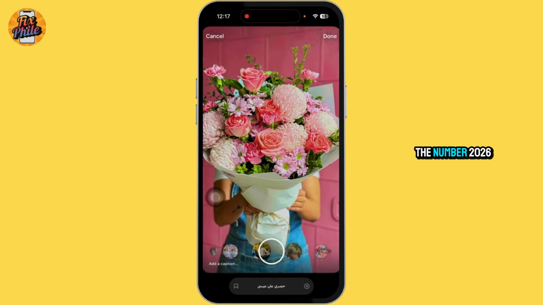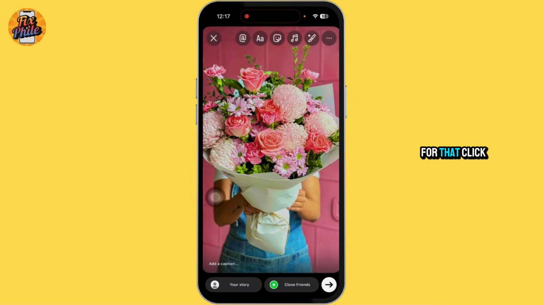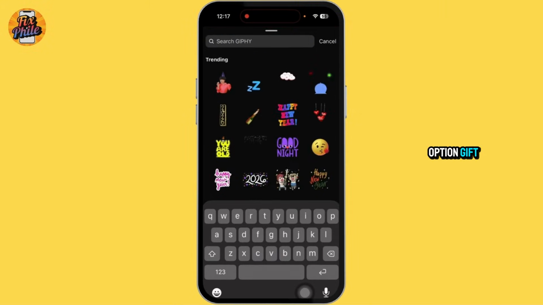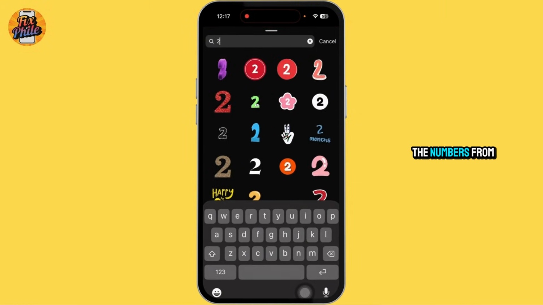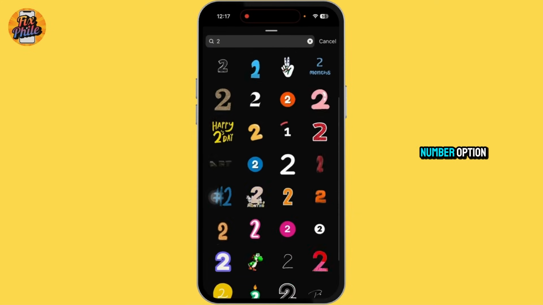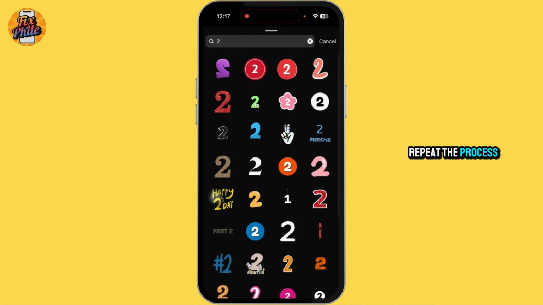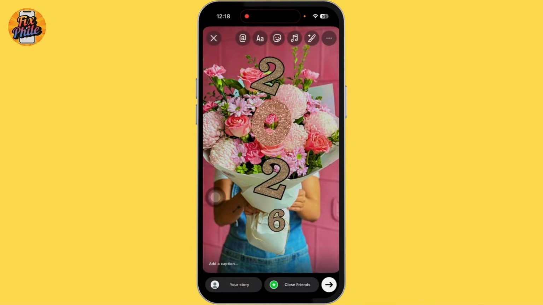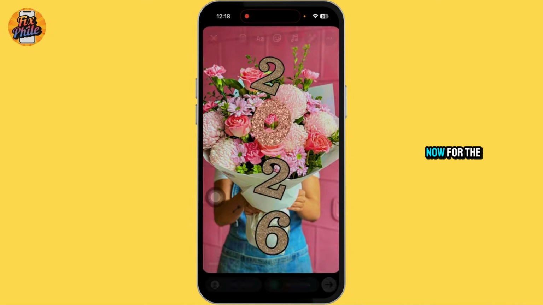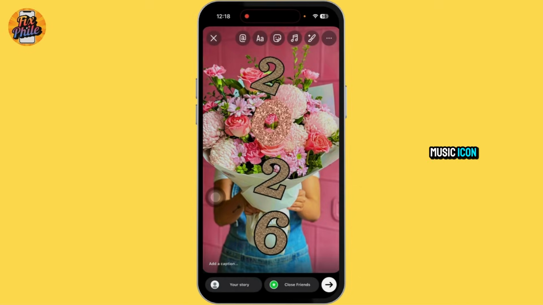Now let's add the number 2026. For that, click on the sticker icon. Then select the option GIF. Now search for the numbers. From the list of number options that appears, select the one that you want to add to your story. Repeat the process for other numbers as well. Place those numbers.